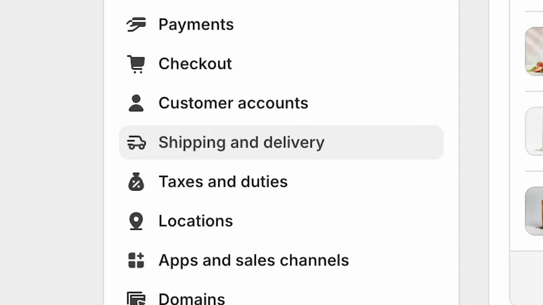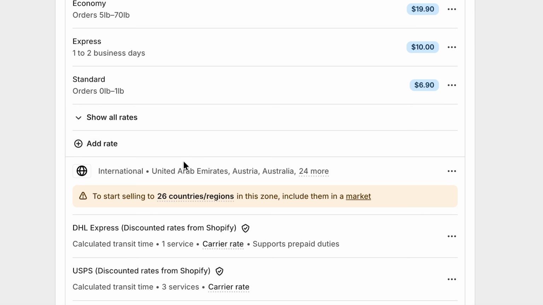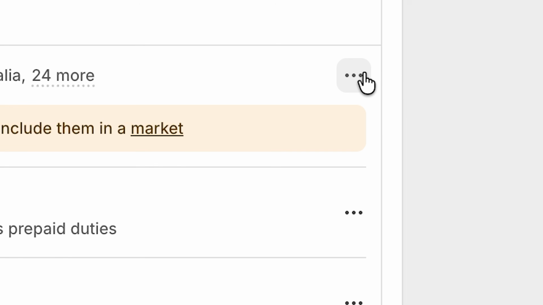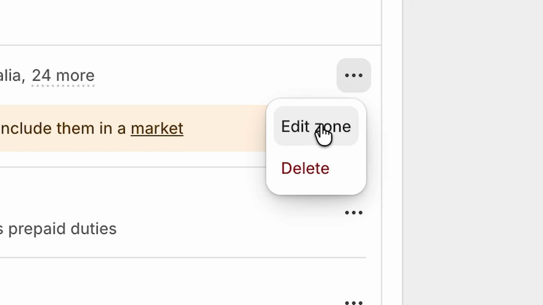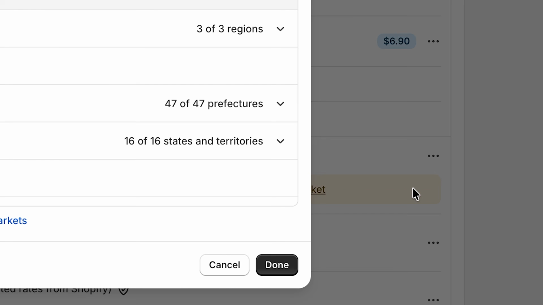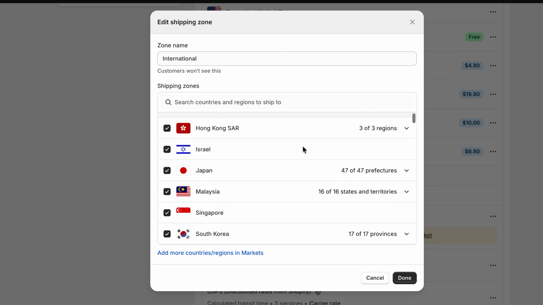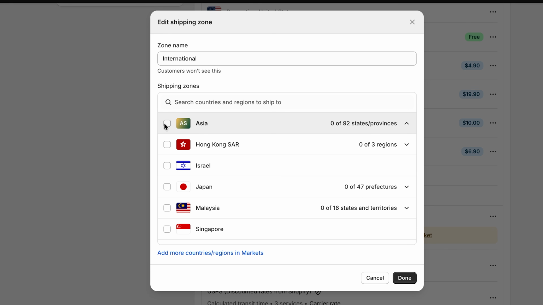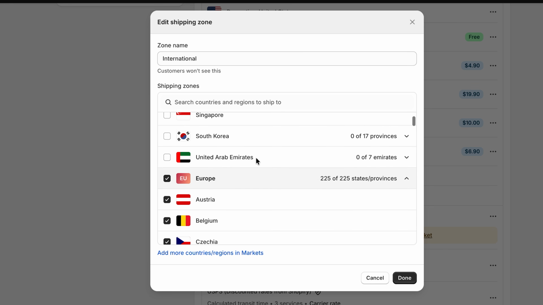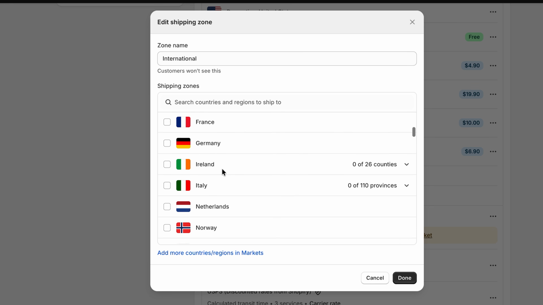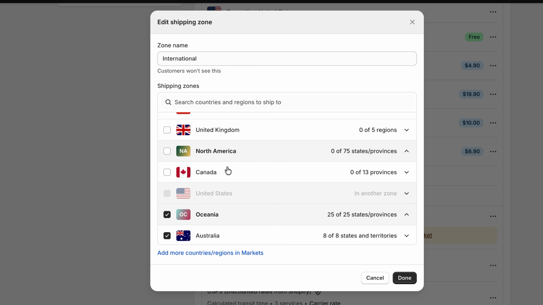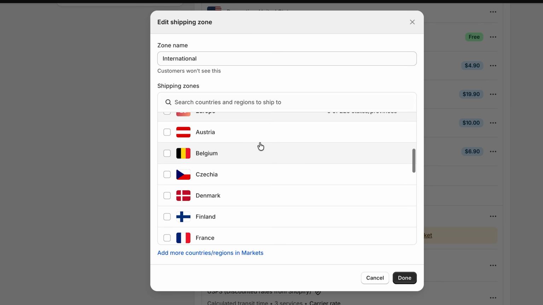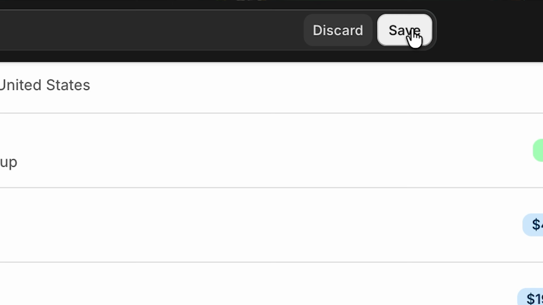Go to Shipping and Delivery and scroll down to find the section called International. Click the 3 dots next to that section. Then click Edit Zone. You'll then see a drop-down menu appear. You'll see a full list of countries in that zone. Find the ones that you want to remove from your international shipping zone. Uncheck the box next to each country or zone. Once you're finished, click Done and then Save. Cool, now that country is officially removed and ready for its own zone.